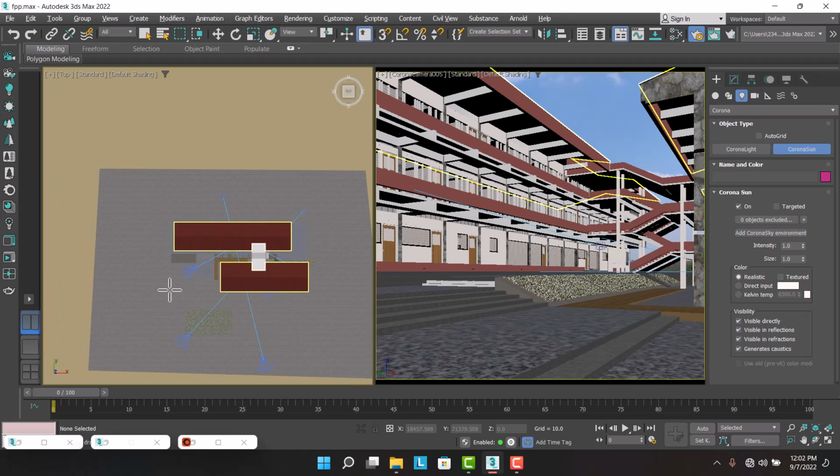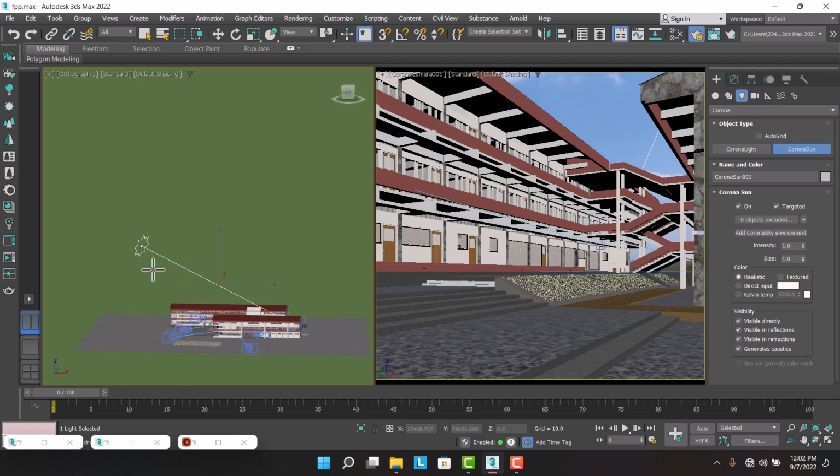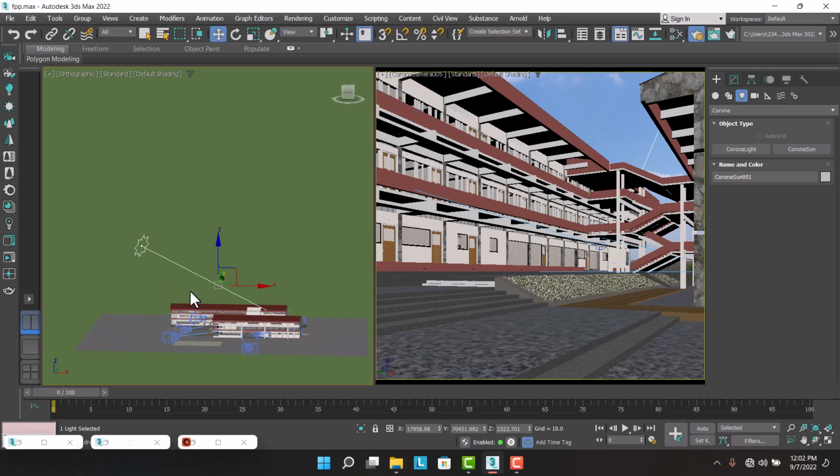Then you come here. Should it be coming from this angle or this? Let's make it come from this angle. All right, so coming from here to this side, then the angle should be like this. All right, so we have our Corona Sun here. As you can see, this is the Corona Sun.